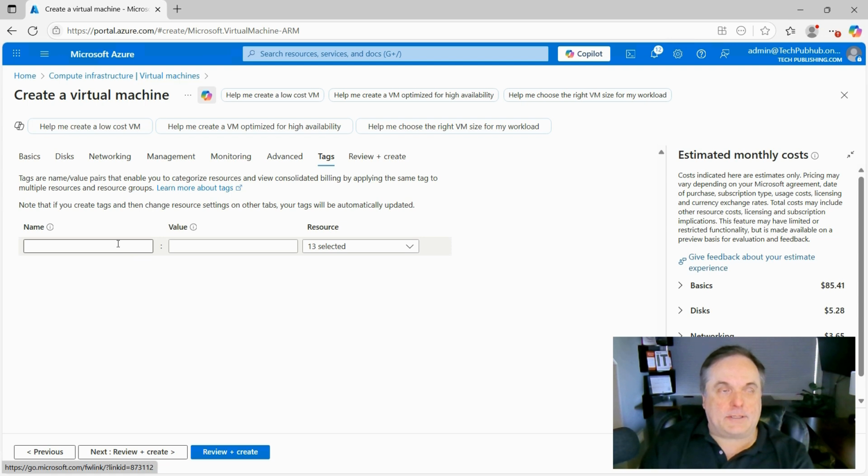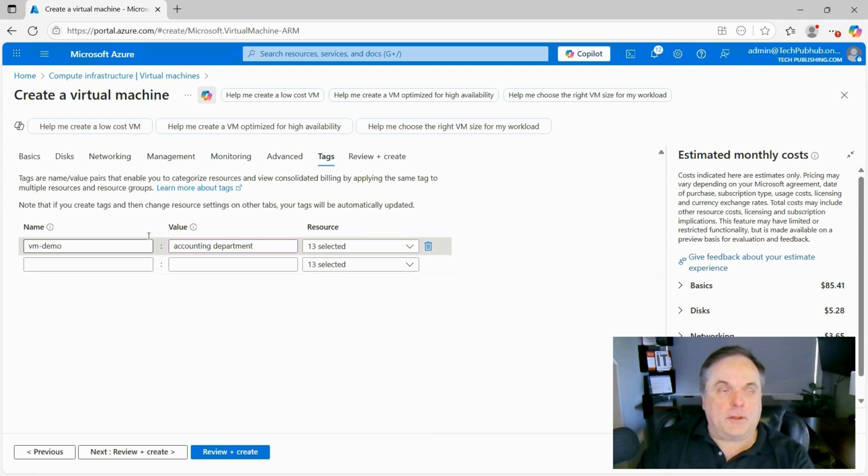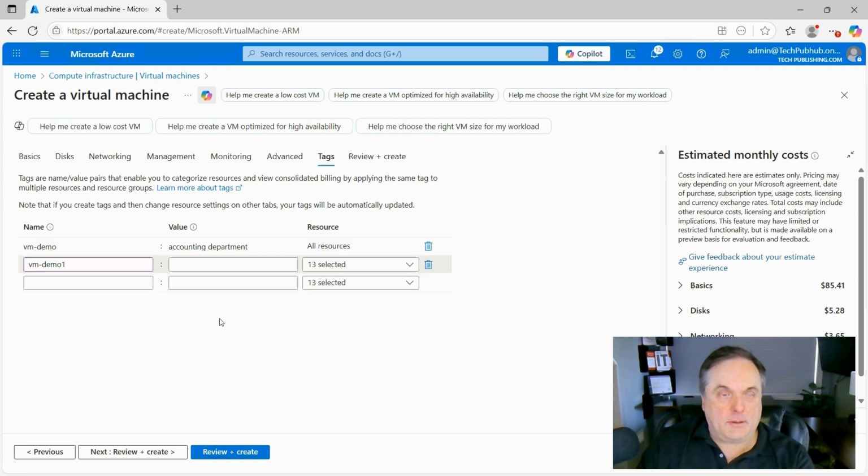Now take a look. You can set a name for this, set a value, and there's a whole bunch of different resources that get created when you create a virtual machine. If I were to create a different type of resource, I would see a different list of resources that you could go ahead and check or uncheck. I'm going to call this virtual machine VM-demo and bill it to the accounting department. I'm also going to give it another name because I can't use the same name twice, and say this also needs to get billed off to the IT department.